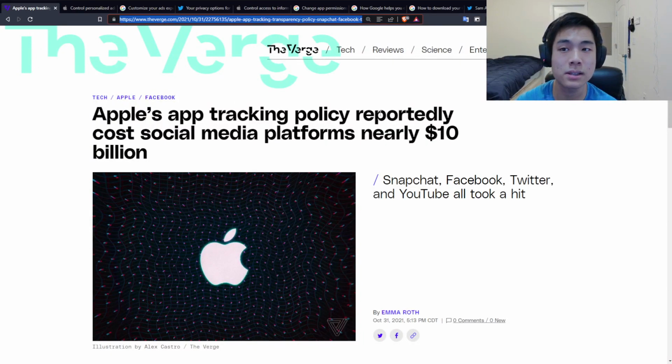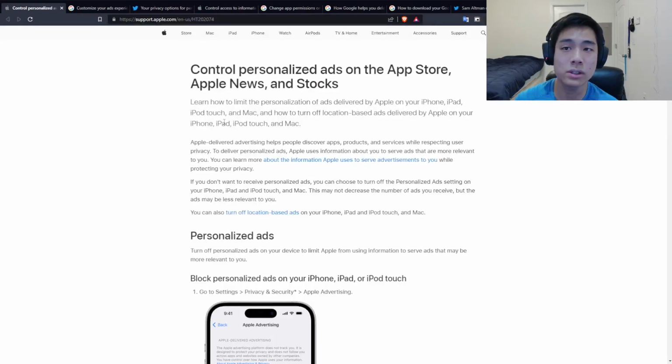You can see that this app tracking policy cost social media platforms nearly $10 billion. This is, well, not last year, in 2021. In just 1 year, they were able to cost social media platforms $10 billion. So clearly, asking apps not to track is effective. You can also change personalized ads settings on different services. You should turn these off if you can, because there's really no reason to get personalized ads.